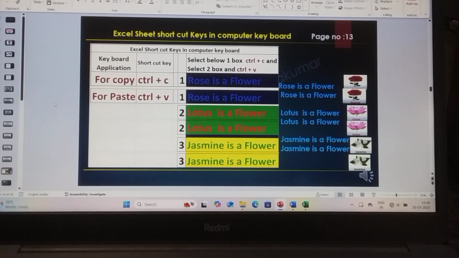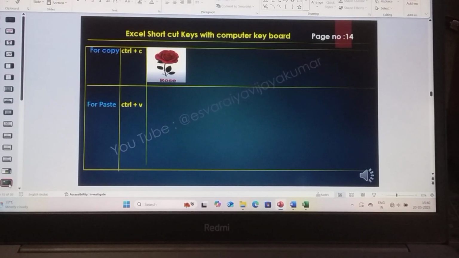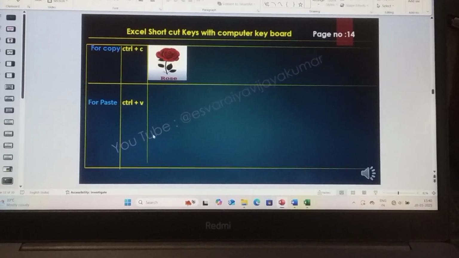And here for the conclusion, for copy purpose Control plus C and for paste purpose Control plus V. These 2 options we have to select here. And next we will do the exercise for Control. For copy purpose Control plus C, the same rows, and for paste purpose Control plus V. We have to do the exercise with the keyboard.